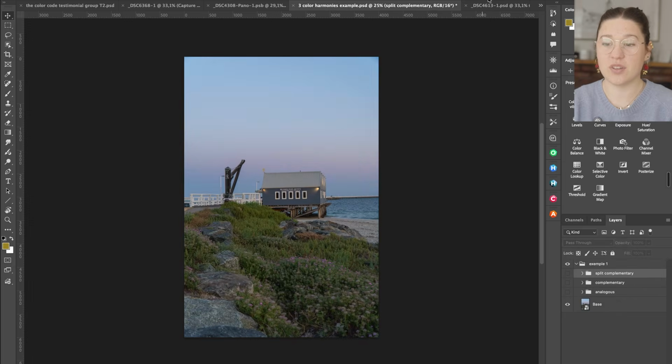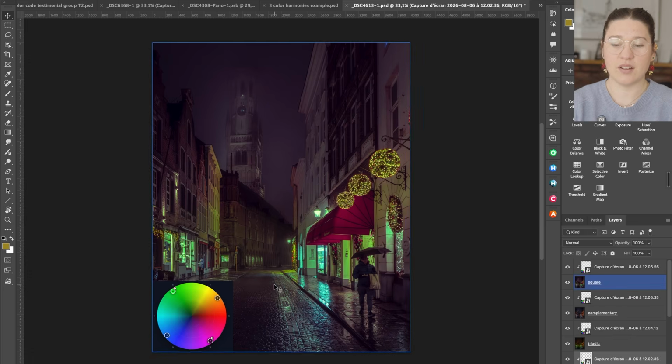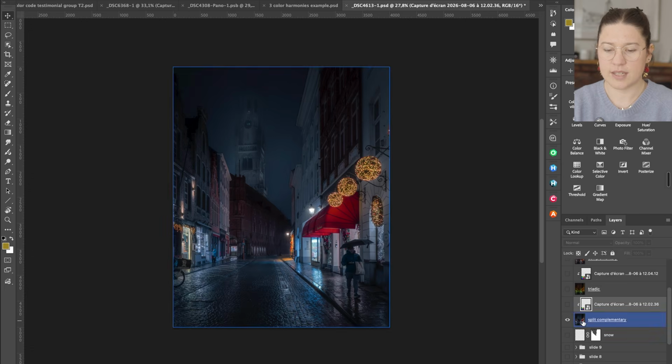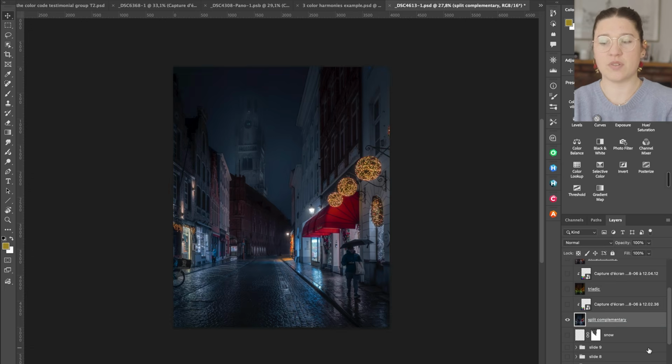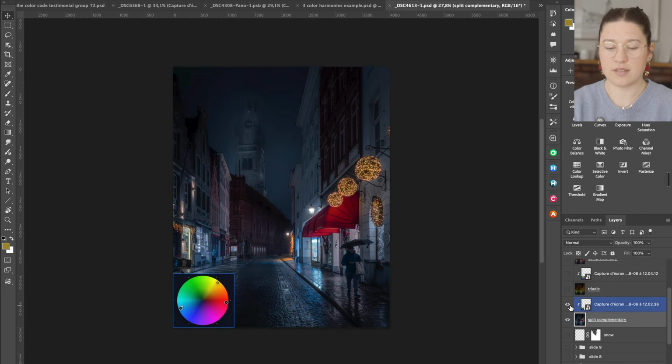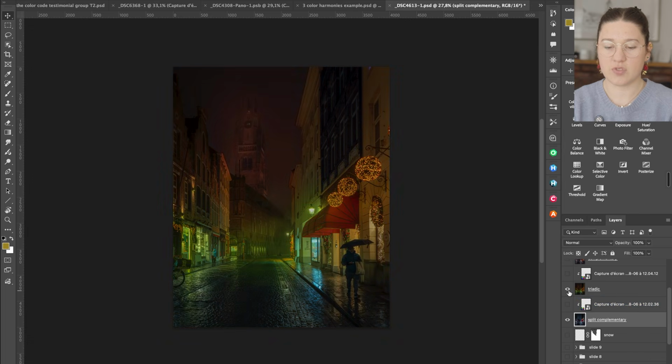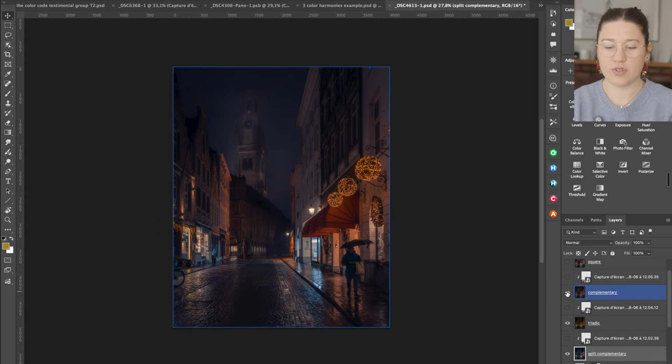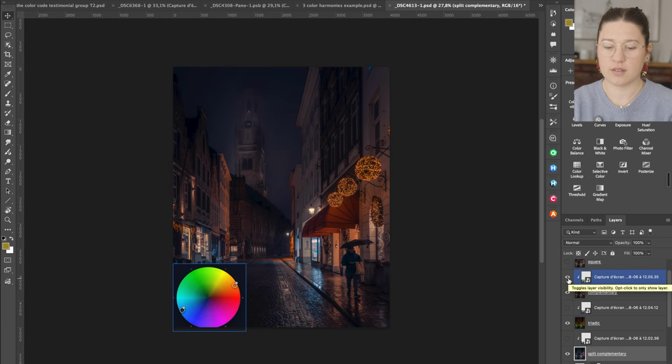So let me show you another example that I did on another image. And here, this is a split complementary color scheme. Here are the main colors on the color wheel. You can see this is a split complementary color scheme. Then we have triadic. This is the colors on the color wheel. Then we have complementary. You can see the opposite colors.